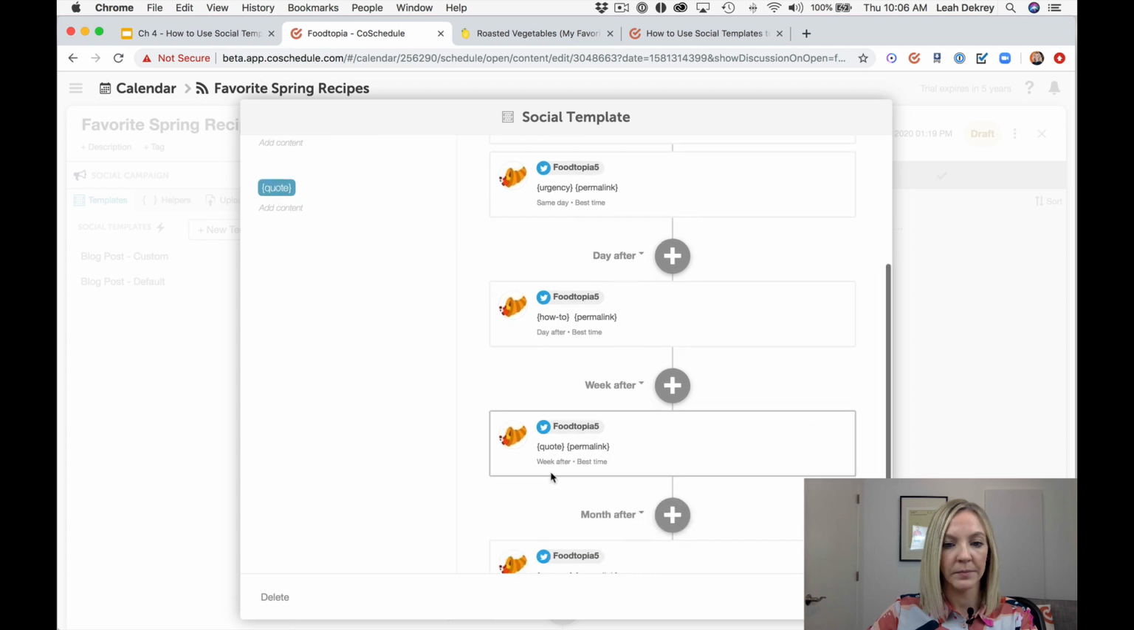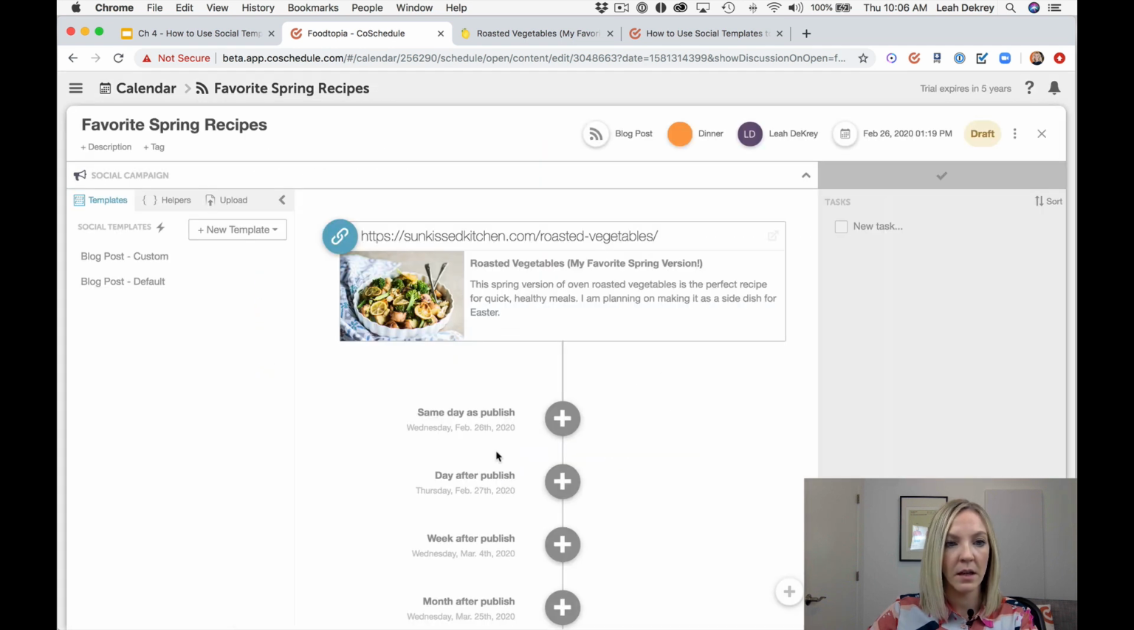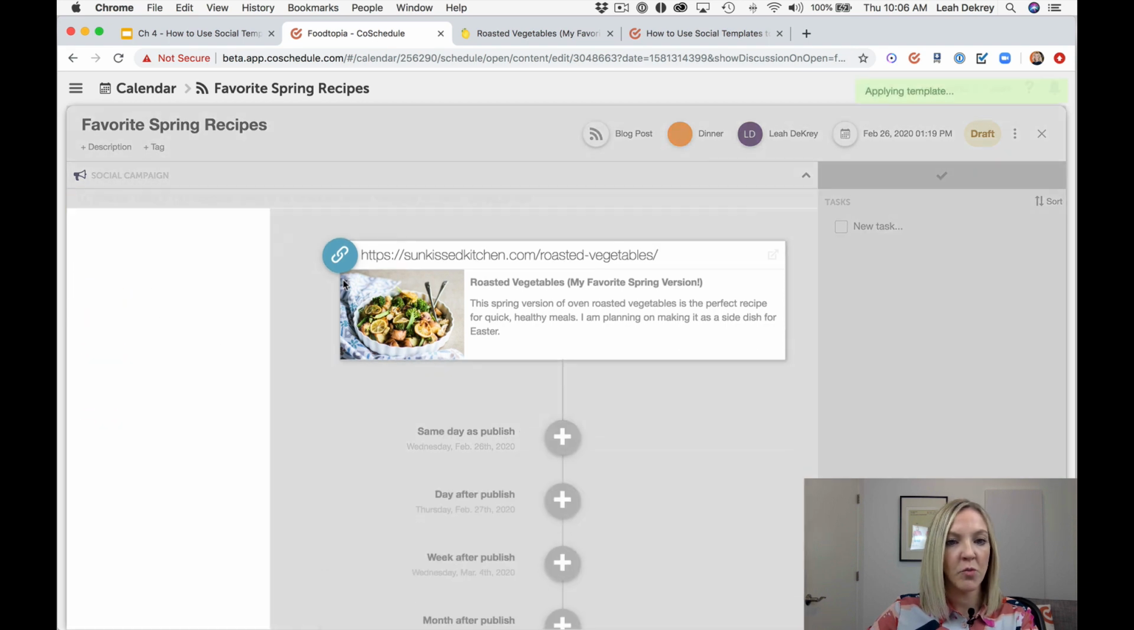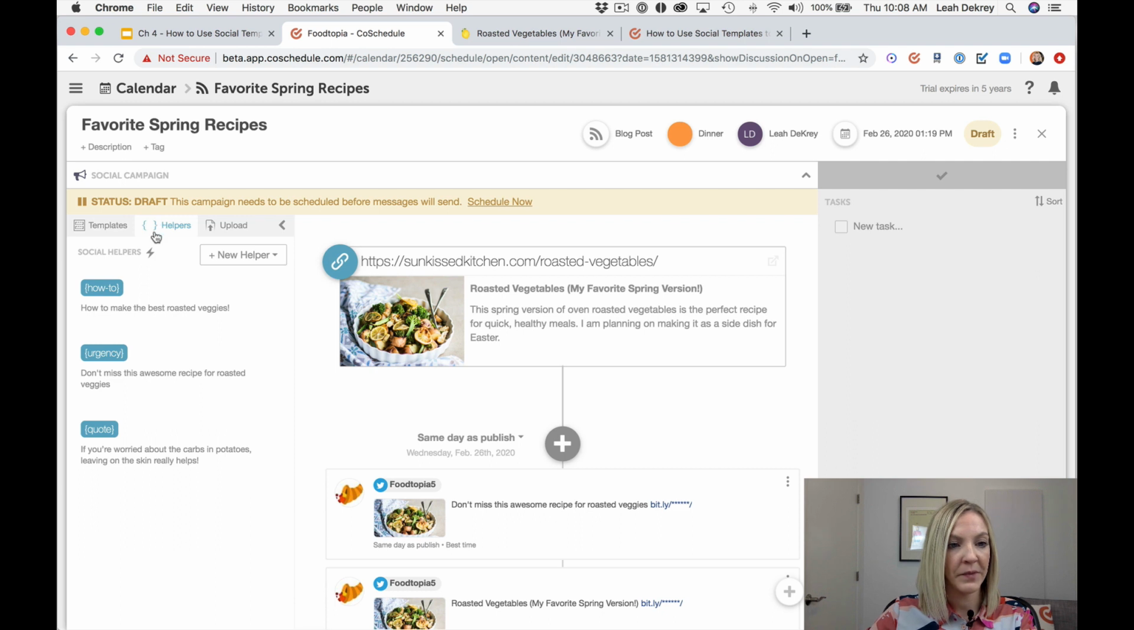The next thing I'm going to do is close out of this, and then I'm going to apply that custom helper to my blog post. Now once you have applied that template to your blog post, click the helpers icon here. Now what you'll do is add custom text under these helpers that are relevant for that specific blog post that you're promoting.